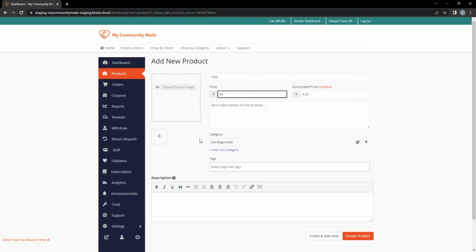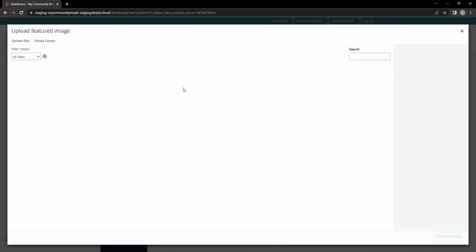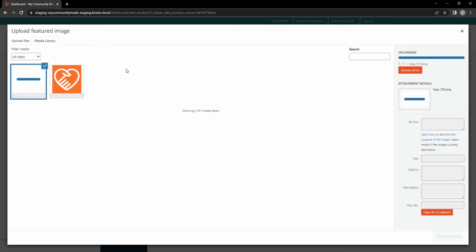In this case, we're going to use $50 as our stand-in price. And you also need to upload a product image as well. So if you have not added any photos, your media library will be empty. In that case, you would hit Upload Files. You're going to select a file from your device, just like that. You can also drag and drop.